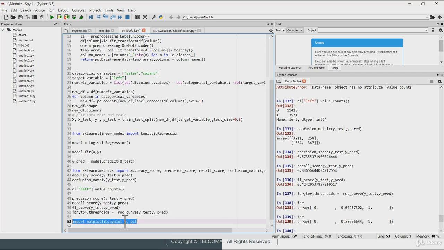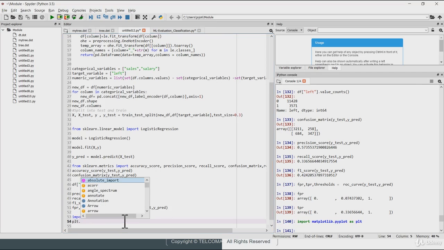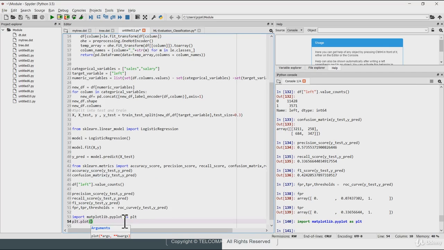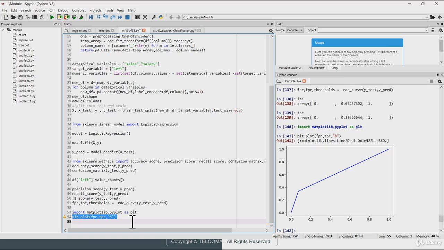As plt, and we'll say plt.plot, and we'll say fpr and tpr as, let's say, b. Let's see how it looks. It's a blue line. Now we'll just add one more thing. We'll say plt.plot, and we'll plot the baseline, which is 0, 1, and again 0, 1, and let's say we pass this as a dash.